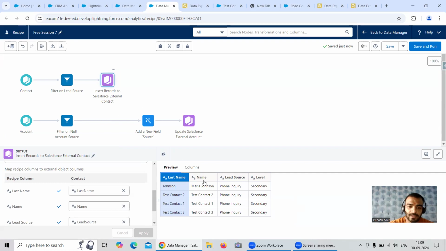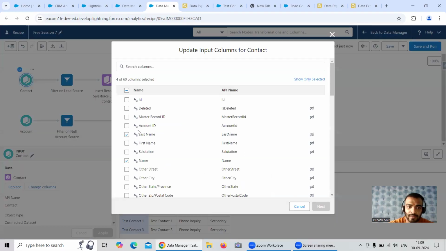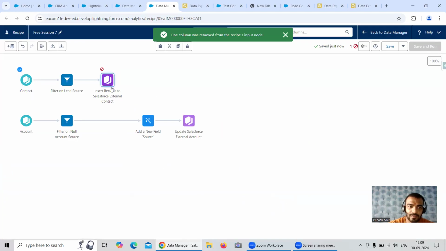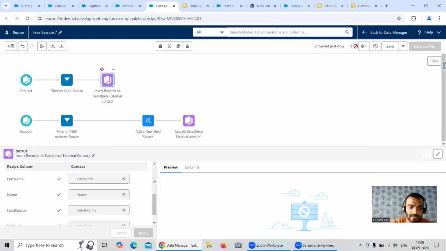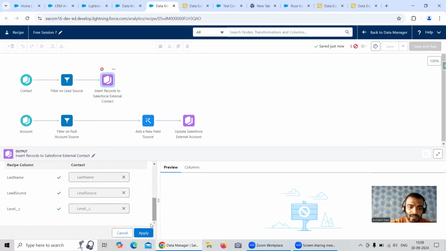Or what I was thinking is, if I can remove the name and just have the last name, that is also possible. So let me go over here and deselect the name part, and let me click on next. Now I have to delete this one, or let me just delete it from here. Yeah, that makes sense. Now let me click on apply. What I did is I just deleted that name part which is not needed anymore.